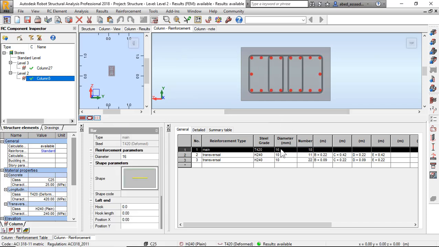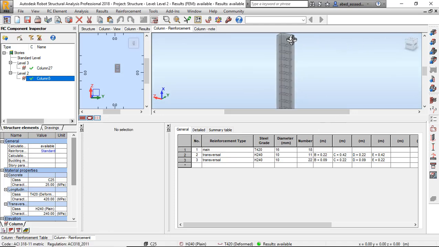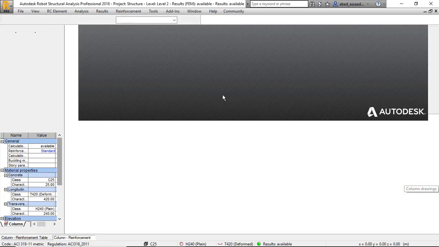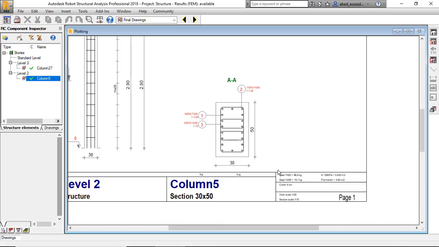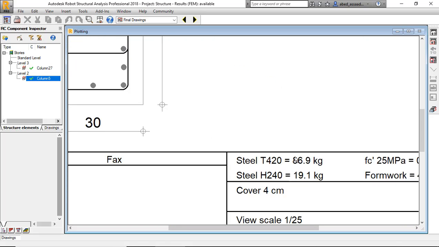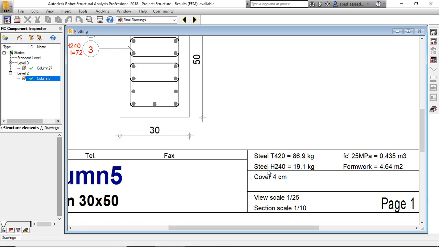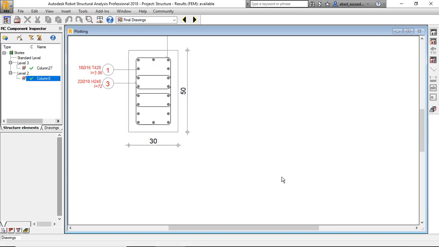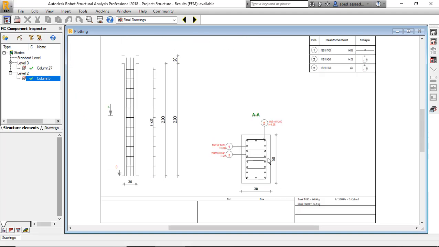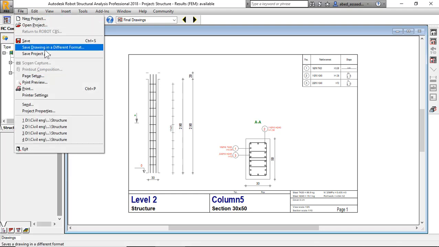Can you click 18T16? Can you click 3D to see the reinforcement of the column? Front. I can click column drawing to see the drawing of this column. All drawing and BOQ: steel T420 86.9 kg and steel H240 19.1 kg. Formwork, f'c, cover 4 cm. I can click File, save drawing in a different format and save as the DXF file.